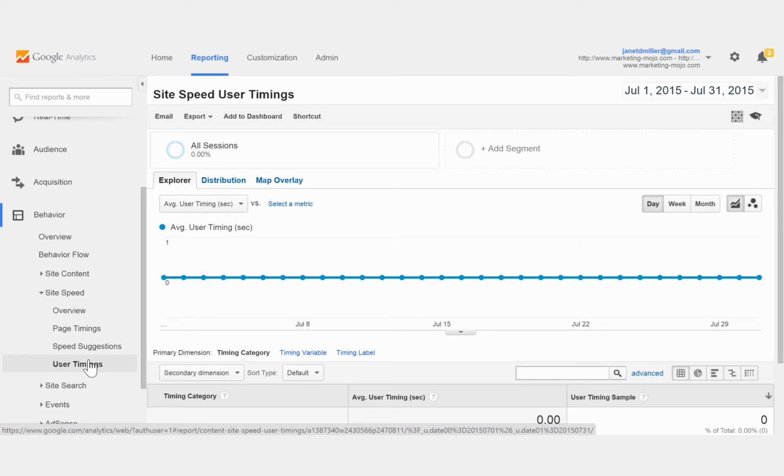Now that's a bit more advanced, so we're not getting into that in this reporting class, but it is an option. If you have games on your site or you have big videos and so forth, this could really be helpful in really determining how long those individual elements are taking to load and so forth. So that's the user timing setting.